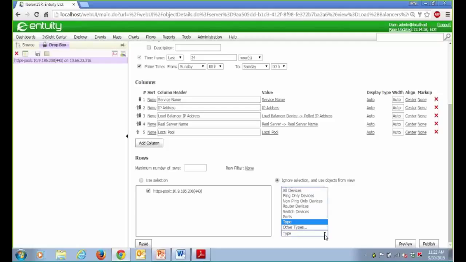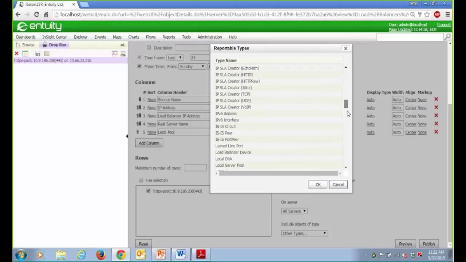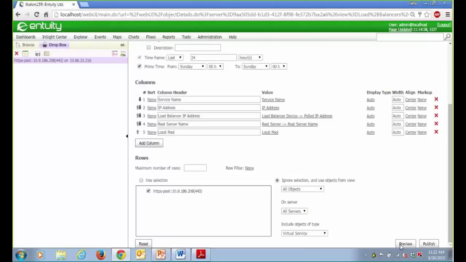There's some high-level object types here like devices, ping-only devices, routers, switches, and so forth. But that's not what I'm looking for. If I click the other types, it brings up a whole pop-up box of selectable reportable types. And the reportable type I'm looking for is the virtual service. I'll select that. I'll click OK. I'll preview the report again.